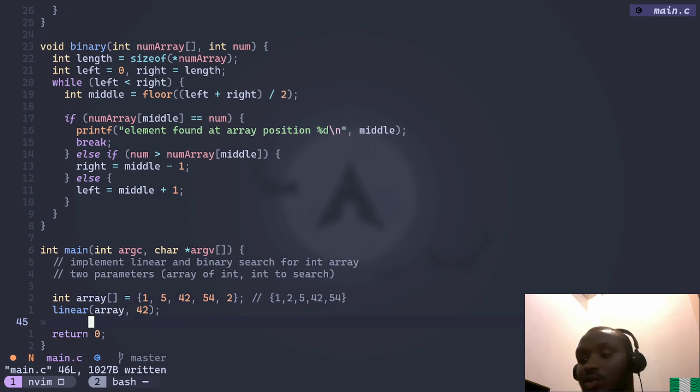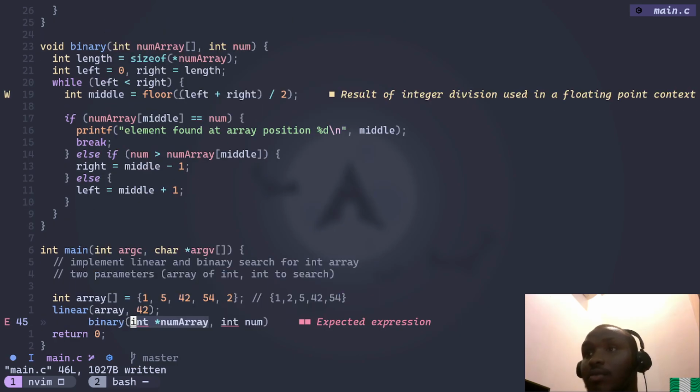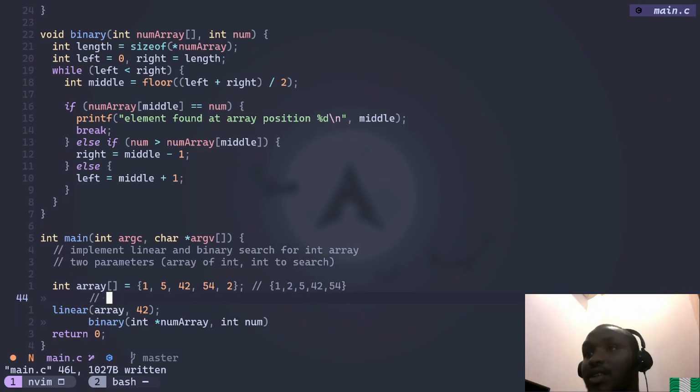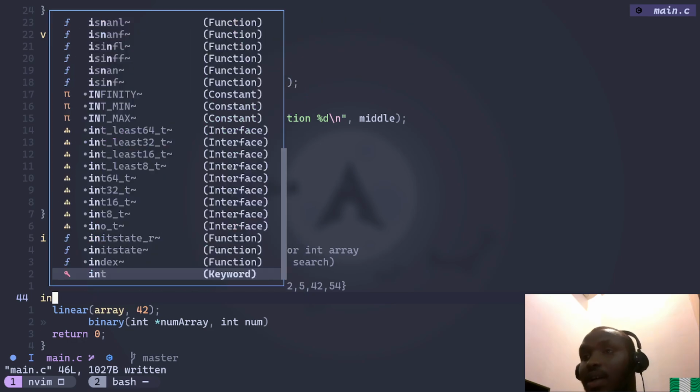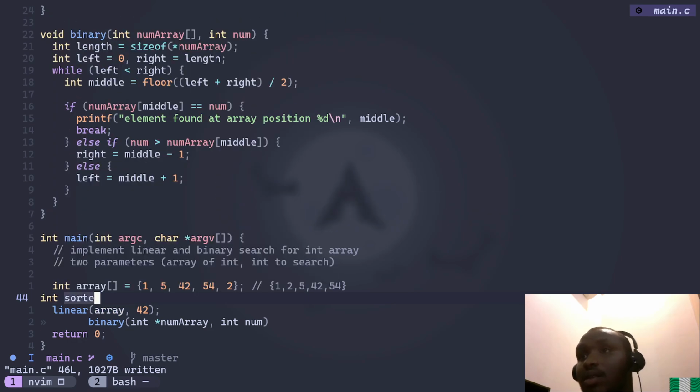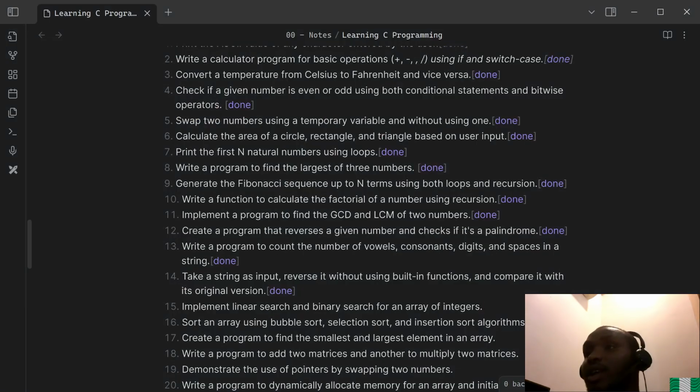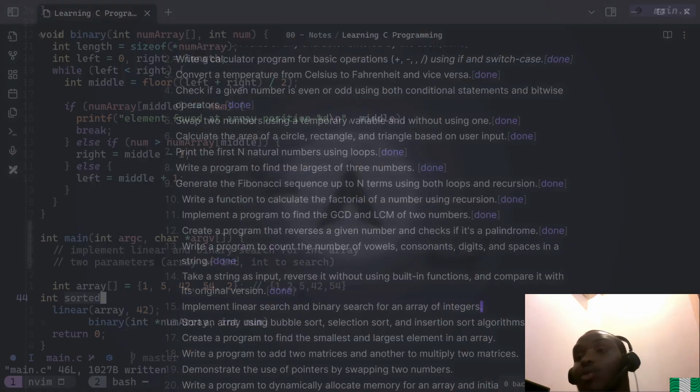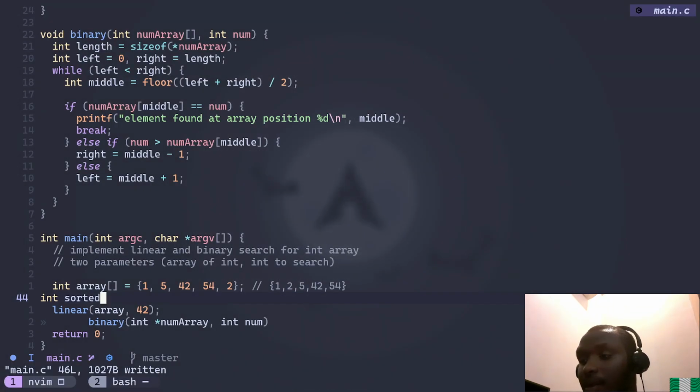So let's do binary. So what is going to happen? I am going to feed it a sorted array of ints, and the reason why I'm going to do that is because I saw that the next thing I am going to have to do is sorting. So why jump the gun? I'll just wait and learn it then. That would be much easier, or much better.